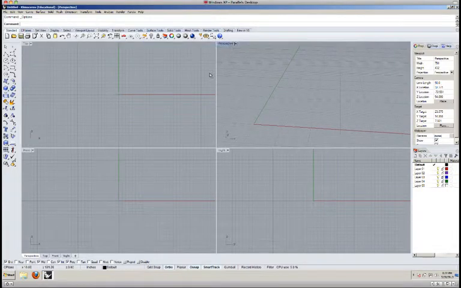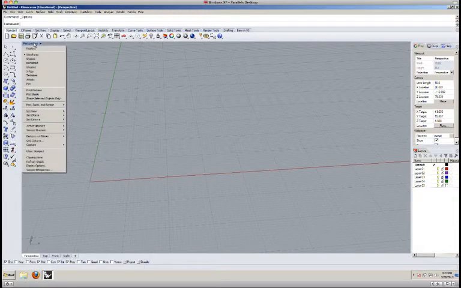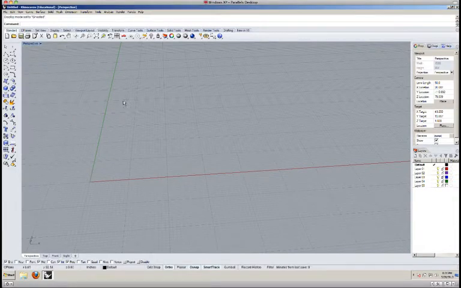So I'm going to maximize the perspective viewport. I find it easier to work in there. And I'm going to turn my viewport to ghosted so that I can see both the outlines and the planes of my volumes.